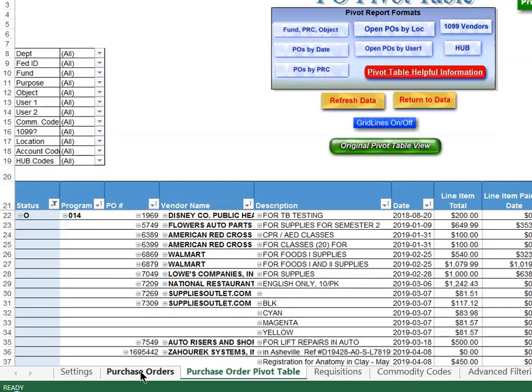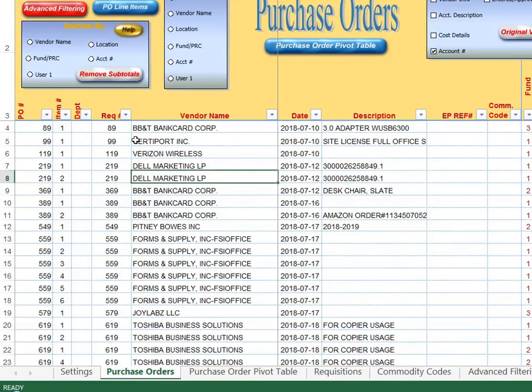There's multiple things that you can do with your purchase orders with details spreadsheet.